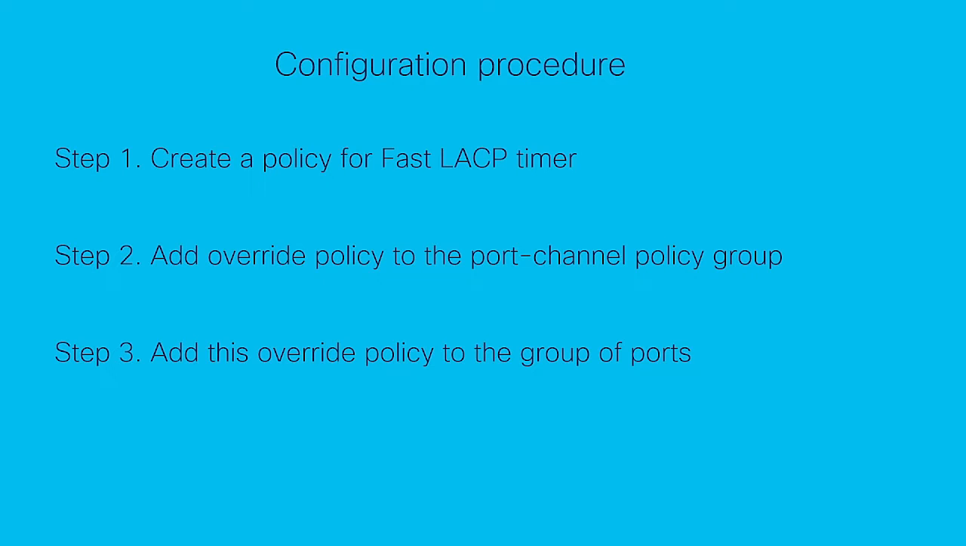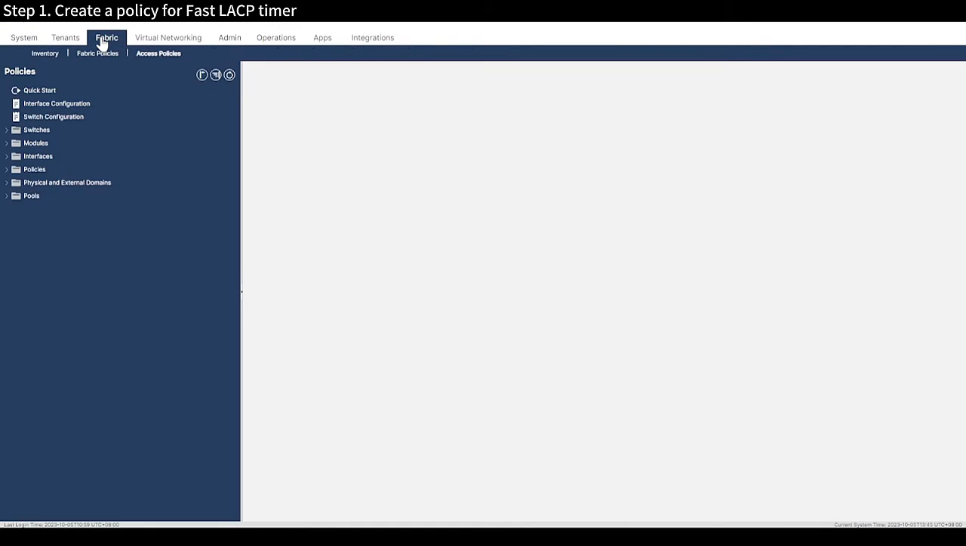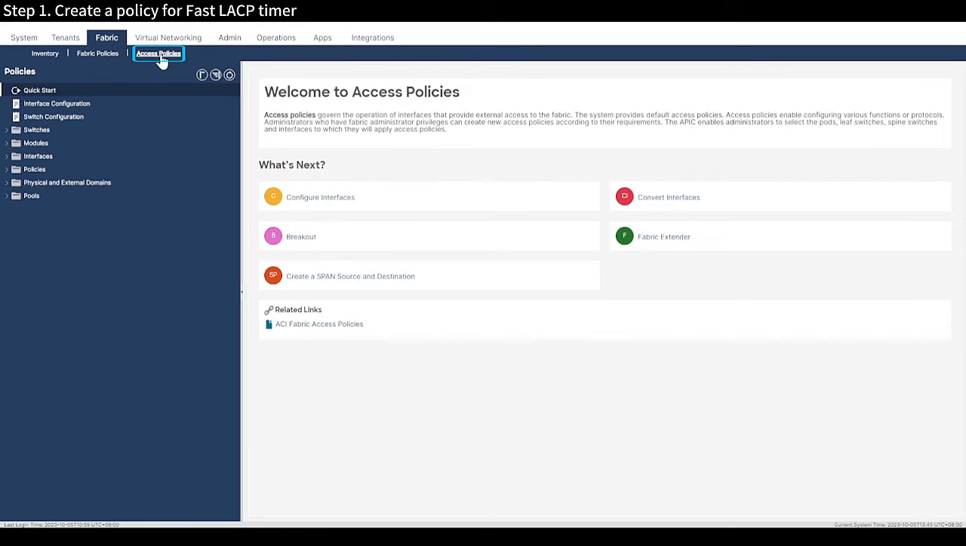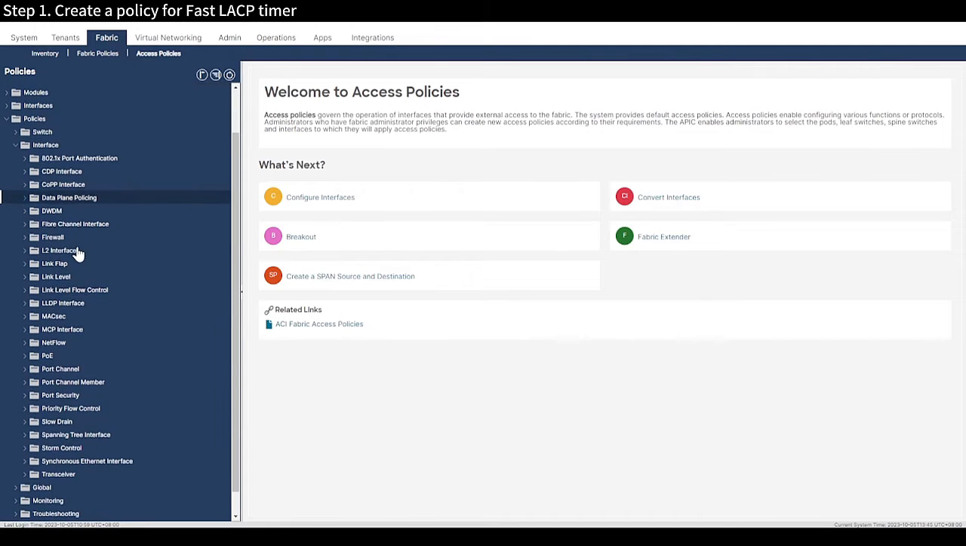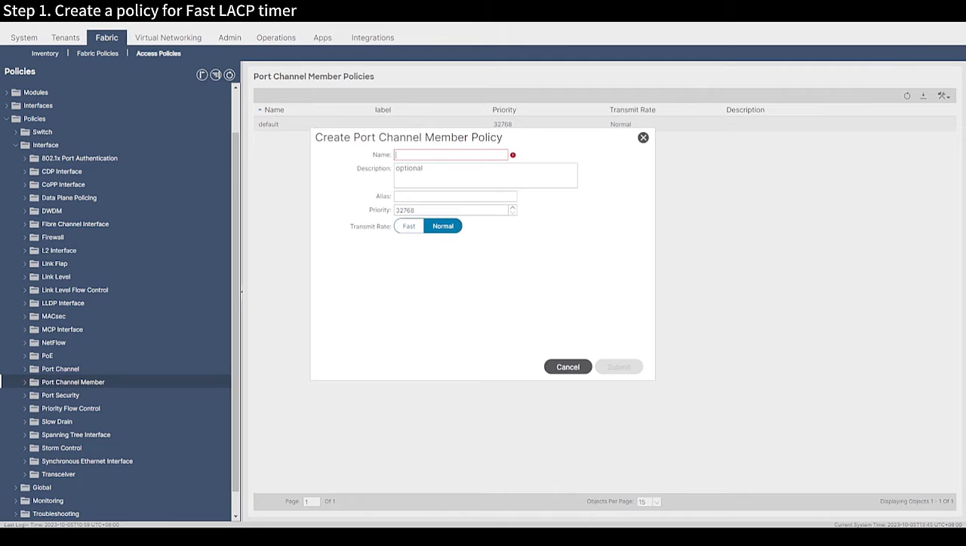Let's begin the configuration. Navigate to fabric access policies, policies, interface, and find port channel member. Right click and create Port Channel Member Policy. Fill in name. Select Transmit Rate Fast and Submit.